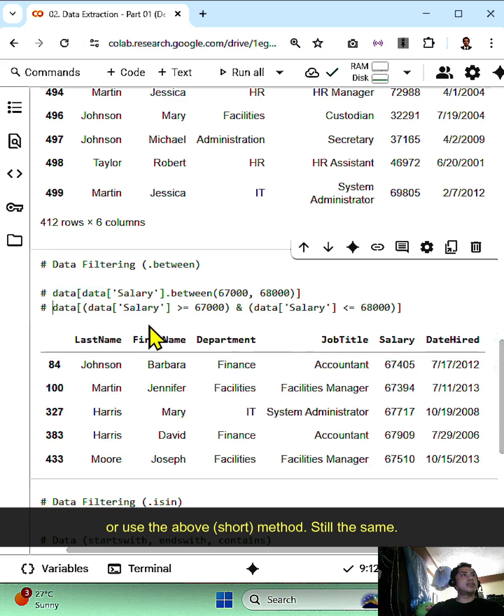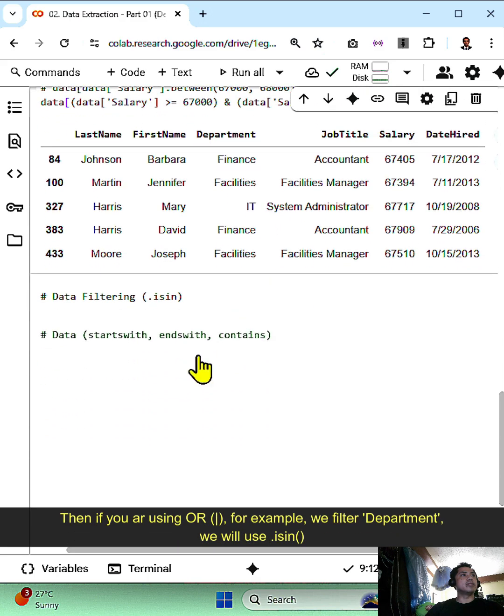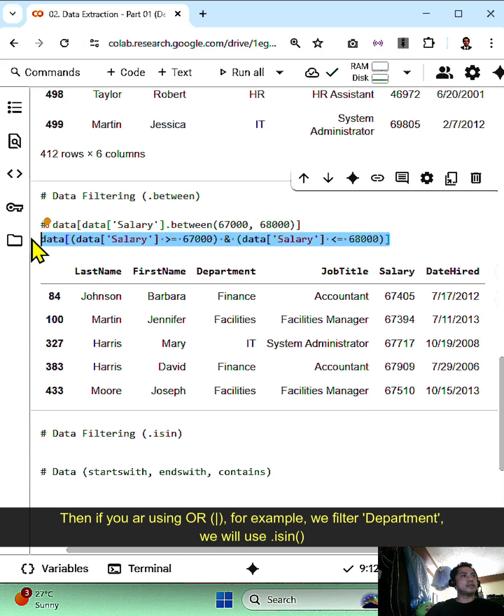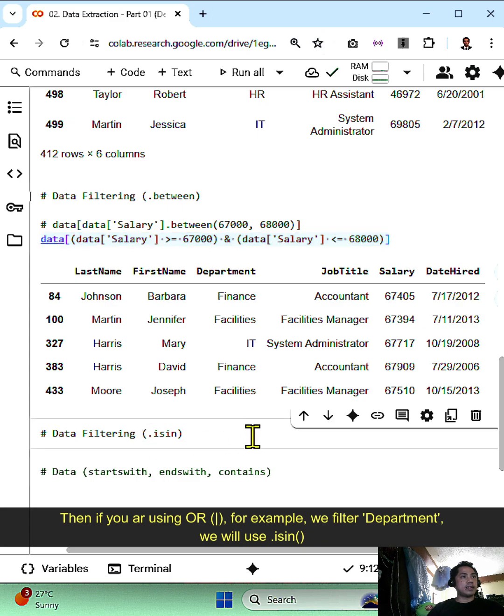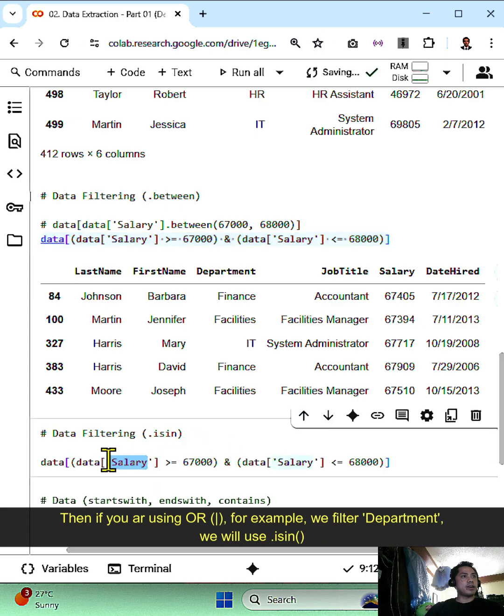Then if you're using or, so for example, we filter department.